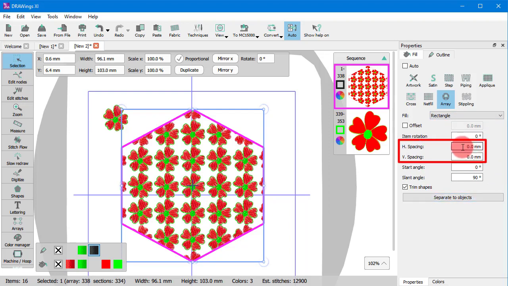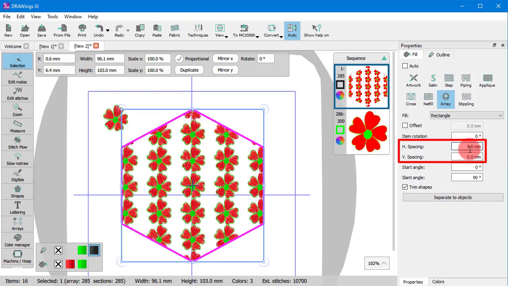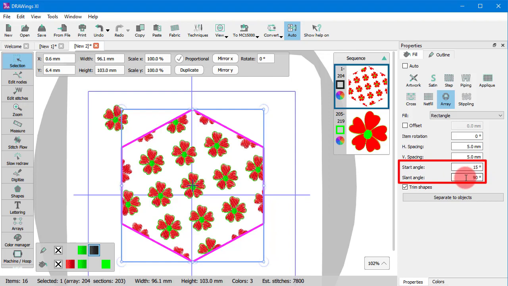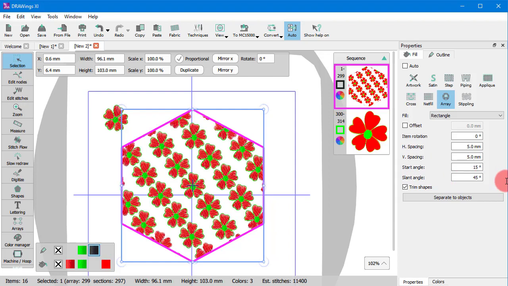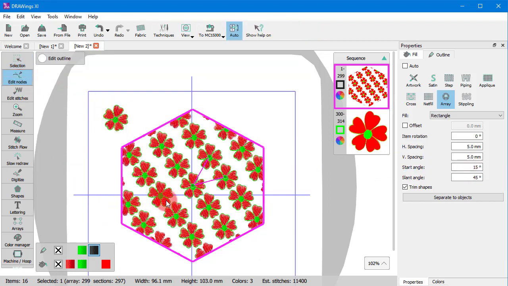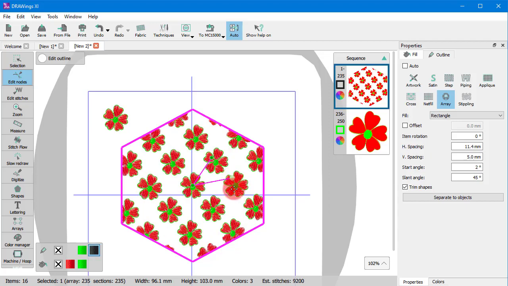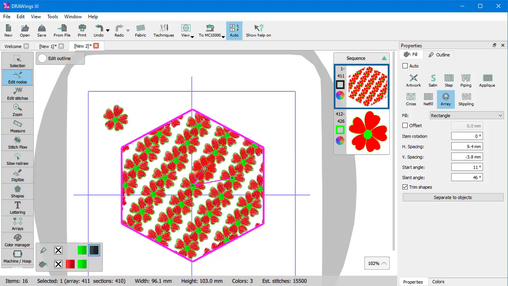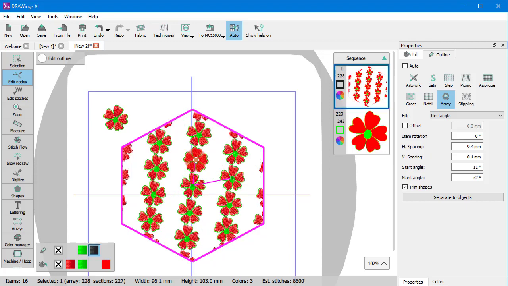For rectangle placement, you may adjust the distance between the rows and the columns, as well as adjust the start angle and the slant angle. The placement options can also be adjusted in the Edit Nodes mode. Using the lower right handle, you can control the horizontal spacing and the start angle. Using the upper left handle, you can adjust the vertical spacing and control the slant angle.